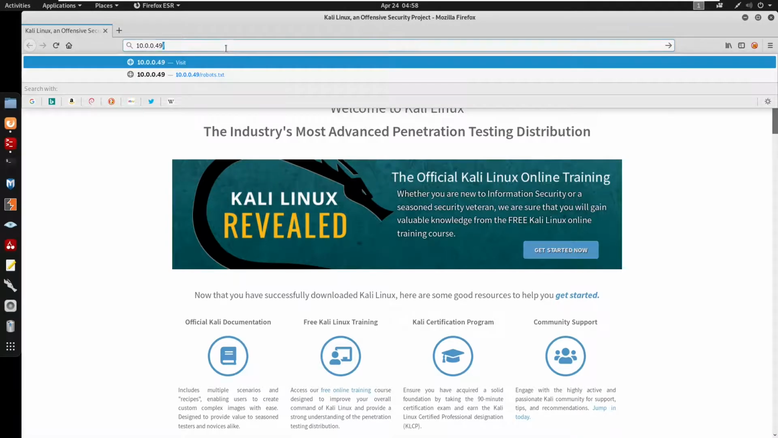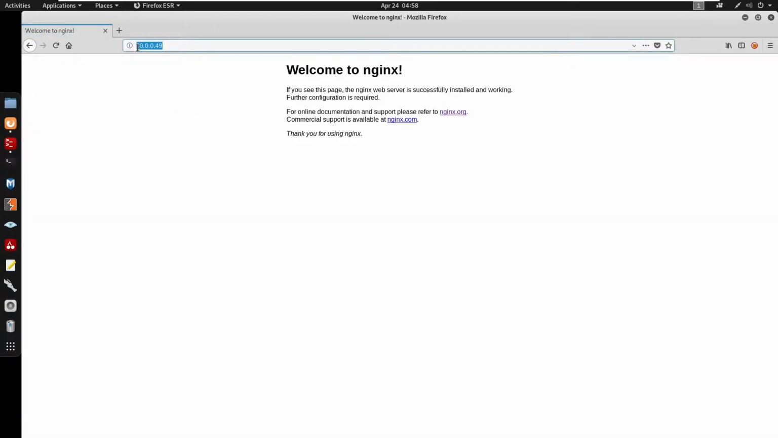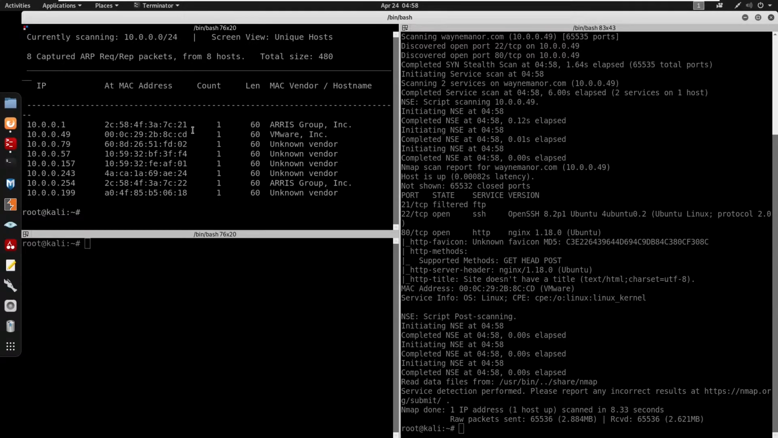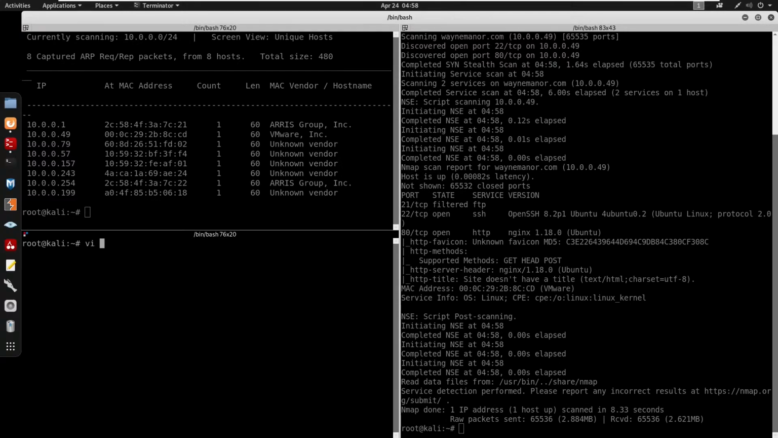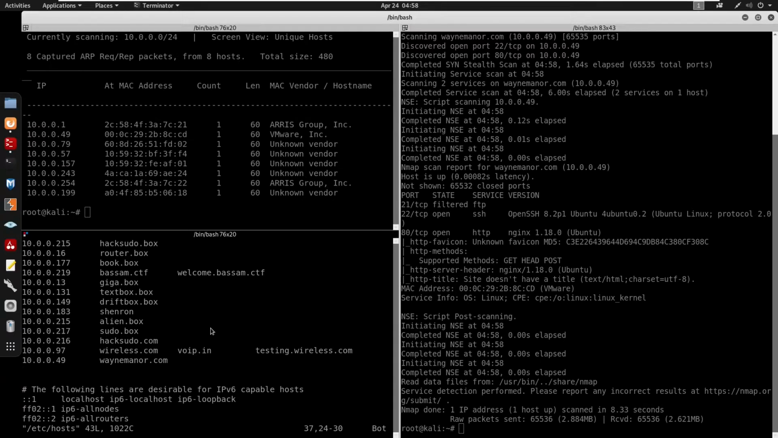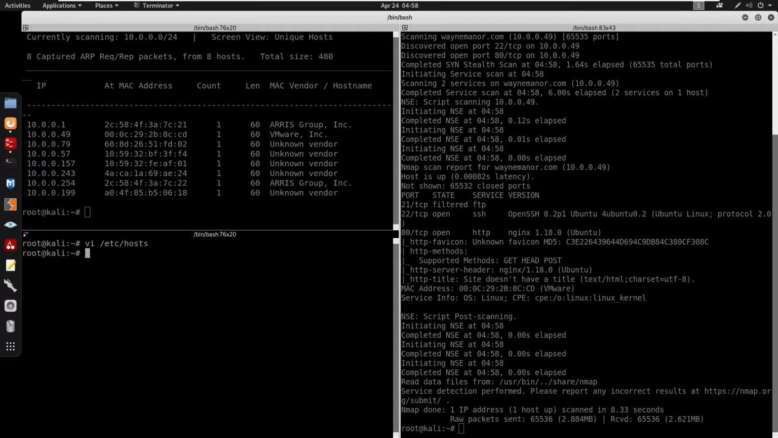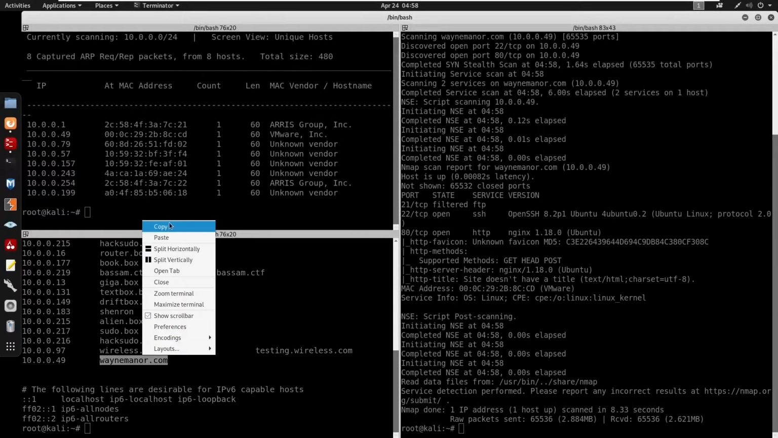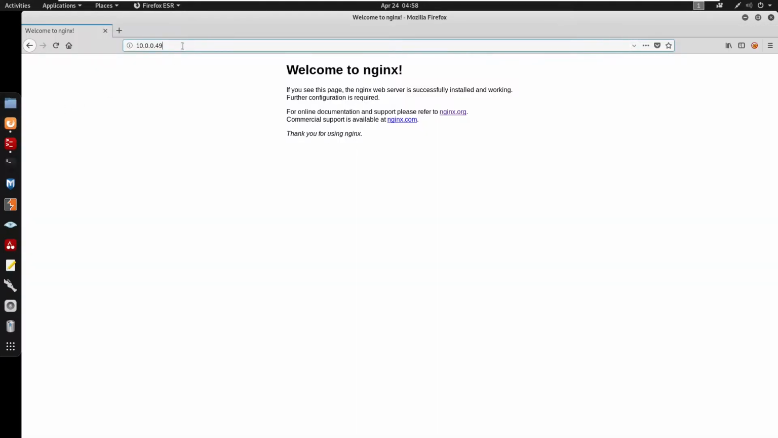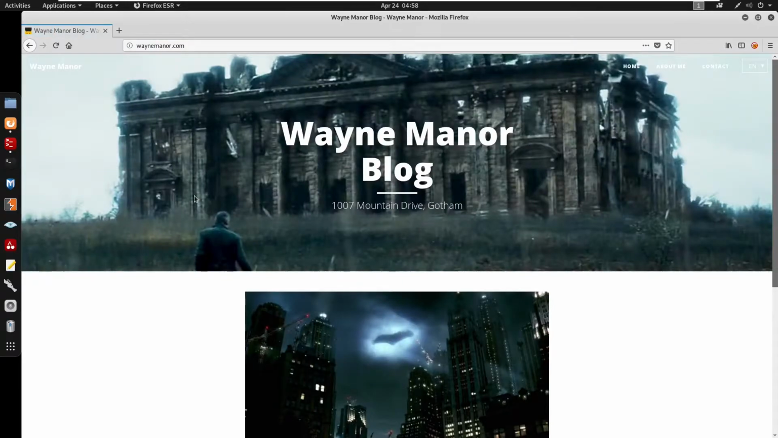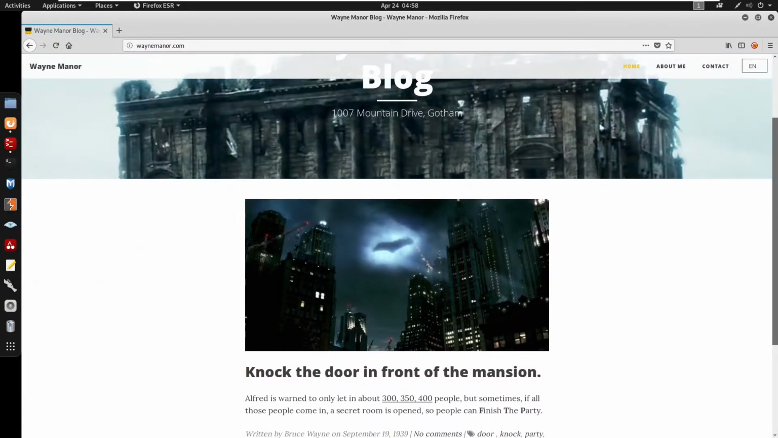So let's try to visit our IP address. When installing the box, it does tell us to put this into our /etc/hosts, which is waynemanor.com. So we can just copy that. I'm just going to quit out of this, and we'll cat this out, and we'll copy this. And we do get the Wayne Manor blog, right?